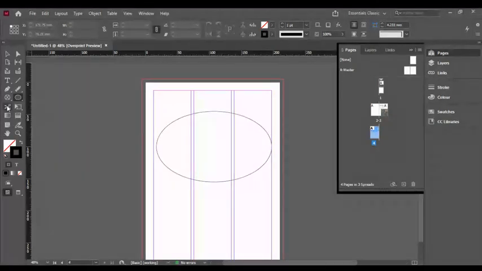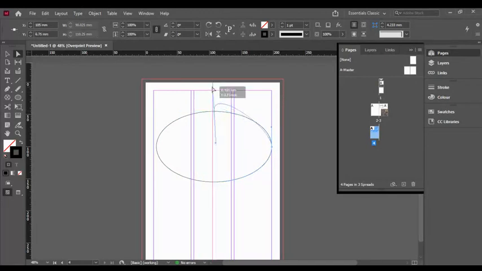Scissors, so you can cut areas like you would do in Illustrator, so that you can change shape or delete. Same as Illustrator. Free transform tool, again, same as Illustrator.